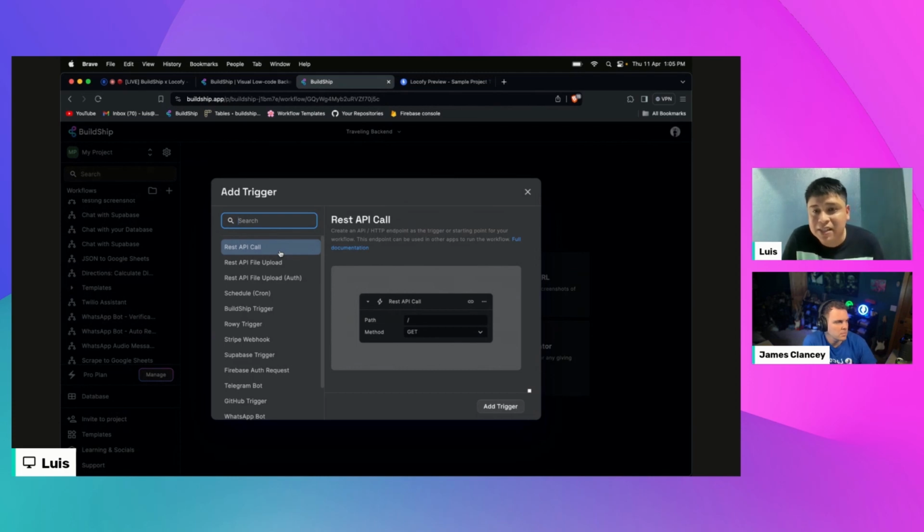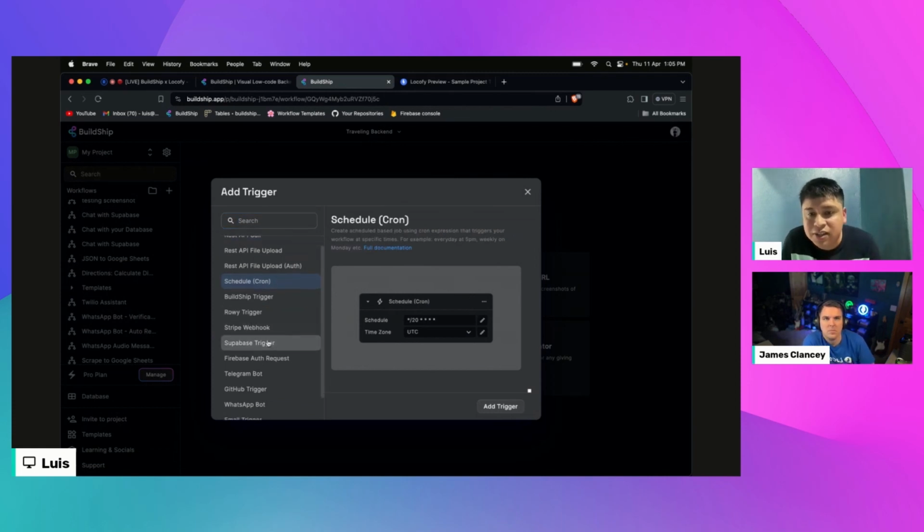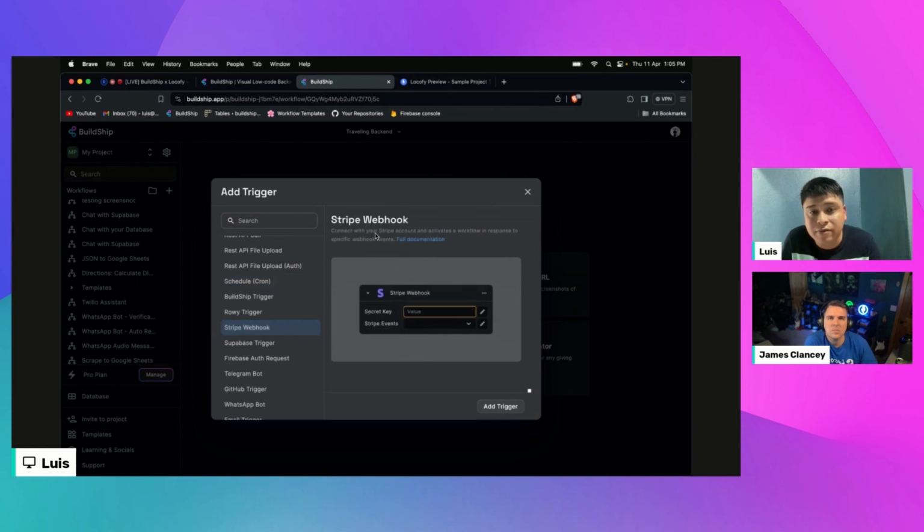But as you can see from my screen, we have a bunch of triggers available. So we have triggers available if you want to upload files directly from the client. We have a schedule cron trigger for running scheduled tasks. If we scroll down, you can see that we have a Stripe webhook trigger for processing Stripe events. And there's a bunch more.